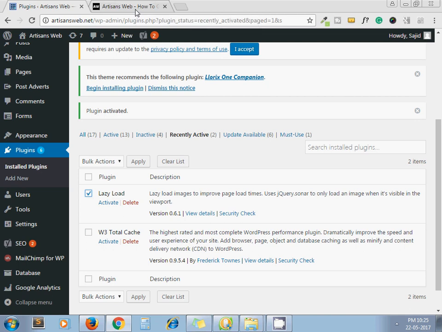It just loads the content that is visible right now on our screen. And if your images are at the bottom, then those images get loaded automatically when users scroll to them. And same like W3 Total Cache, as the name indicates, this plugin is used for caching purposes. Now activate, apply.